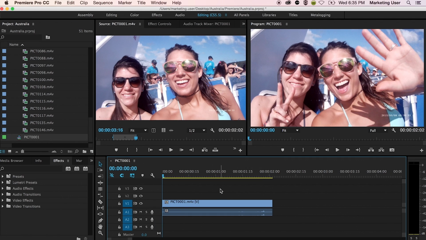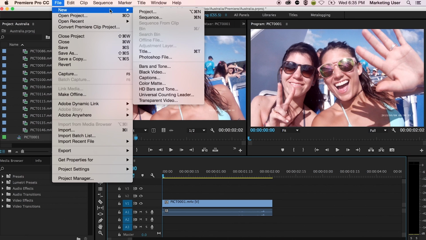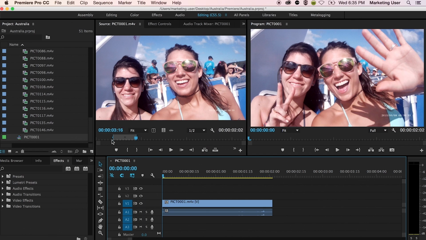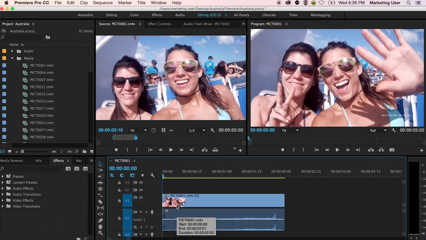It automatically creates the sequence settings based on the settings of the video. So you usually don't have to go to File, New, Sequence, and deal with all that. Basically, if you already have the footage that you're using, just click and drag and it'll automatically create the settings. It's so much easier.